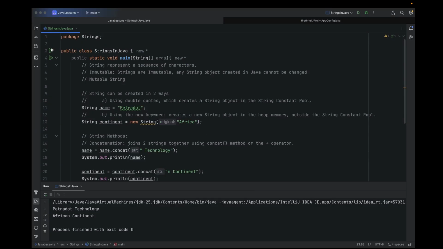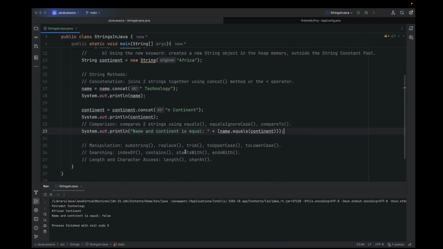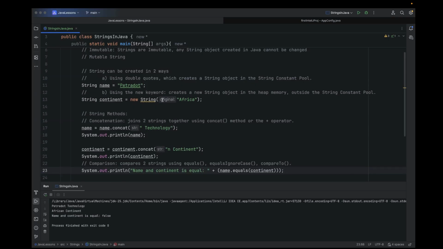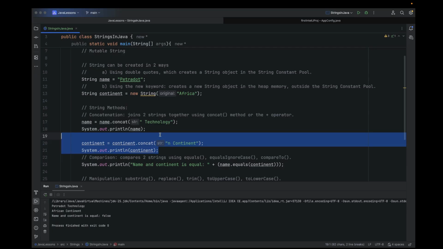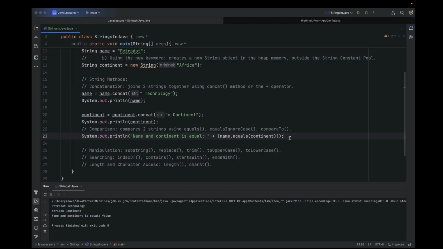So run the program. Name and continent is equal false, so they are not equal, right? So had it been, let's say we'll have Petradot and Petradot in this continent, then it would have been the same. Let me remove some of these things we did here, to make this cleaner. It's still clean. All right.